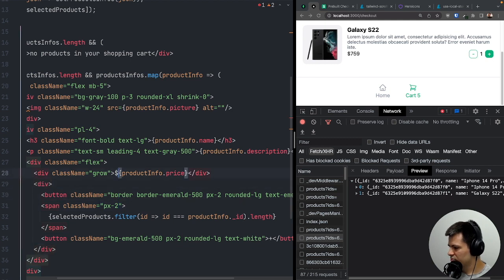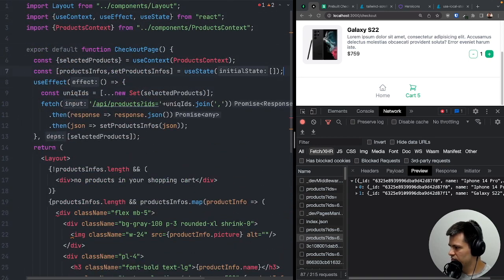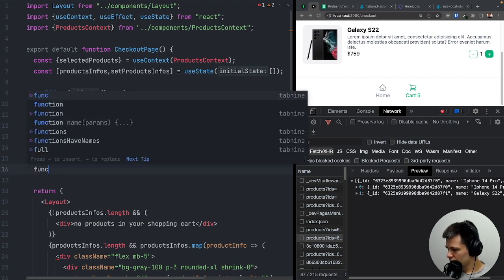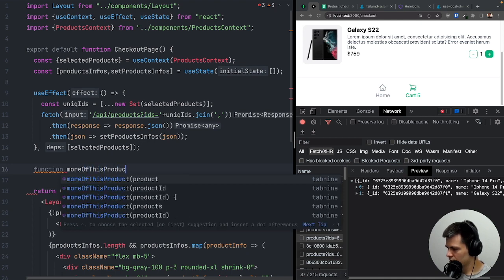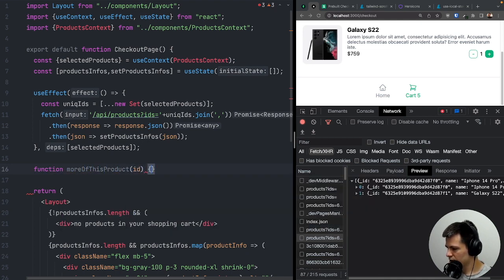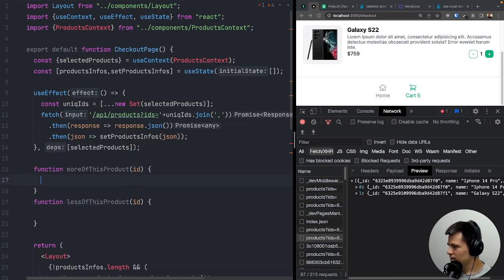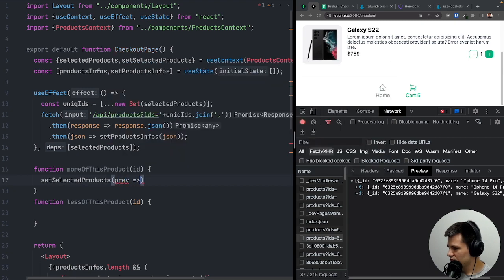Now we need to fix this so those buttons will work. So let's create functions for those. The first will be a function called add. Let's do more of this product, and we'll pass the ID of the product. And another function will be less of this product. Yeah. And we need to import here from our context setSelectedProducts so we can update our context. And let's do setSelectedProducts, and we get the previous value.